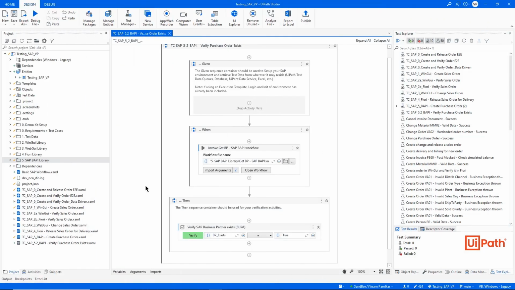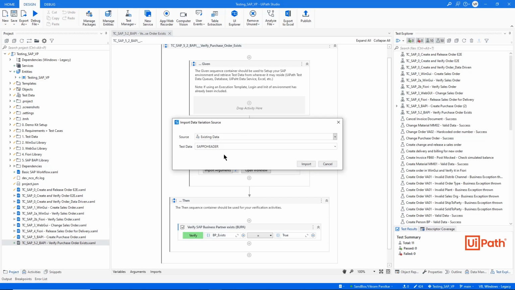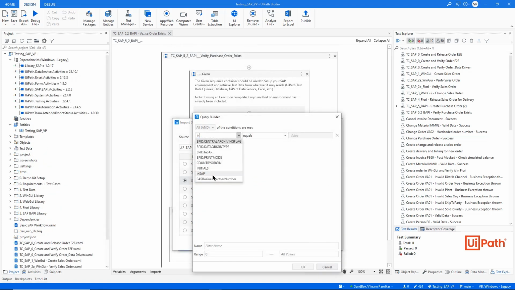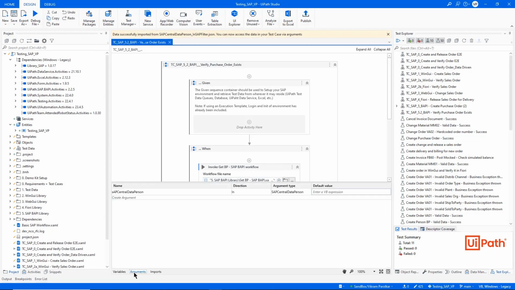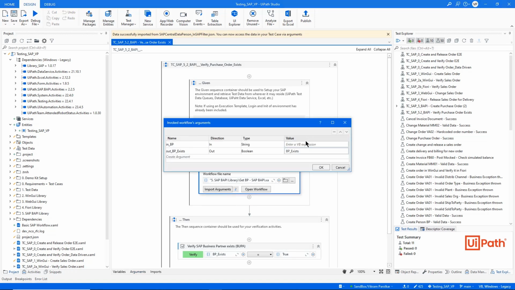With our data successfully generated and loaded into our target system under test, we can now see how easy it is to use that synthetically generated data. A developer can take a test case and add test data to it. This test data will come from Data Service and the SAP central data person entity. Let's go ahead and add a filter and ensure that we're only retrieving data that has actually successfully been added to SAP. We can take the first three values. With Data Service, the entity automatically gets added as an argument. As a developer, all I need to do is ensure that that entity is properly mapped to my workflow.